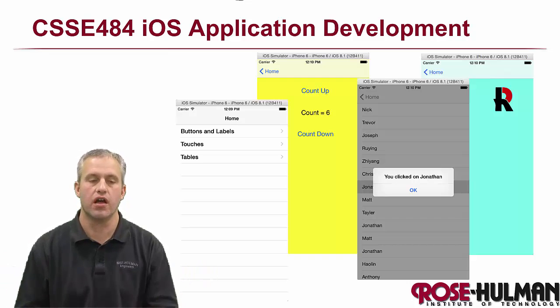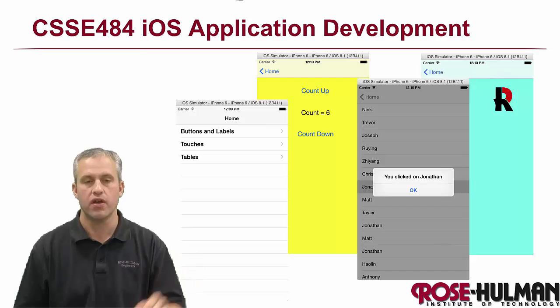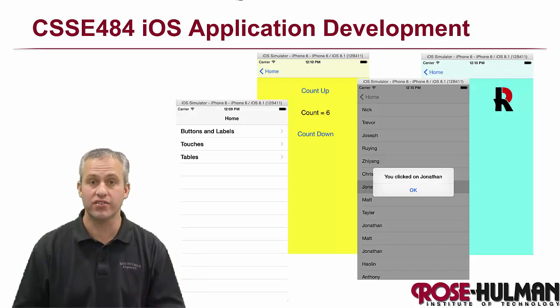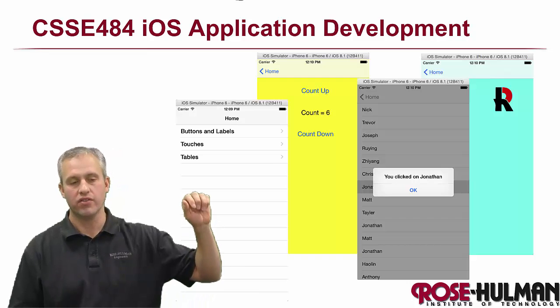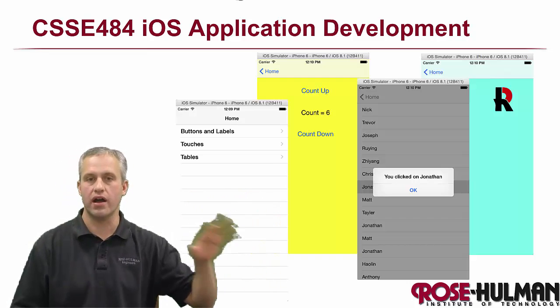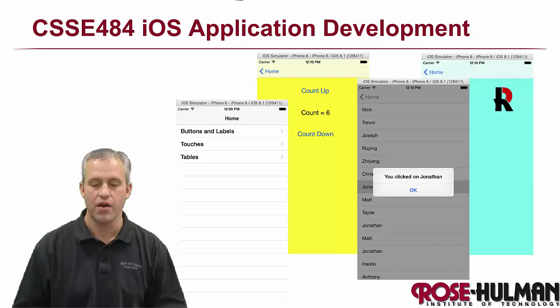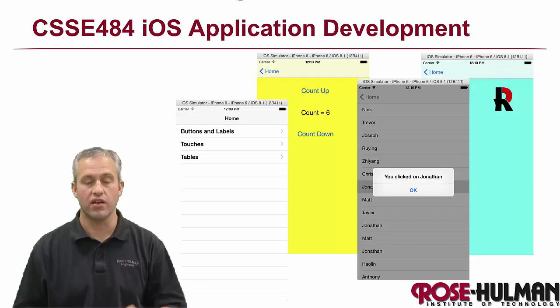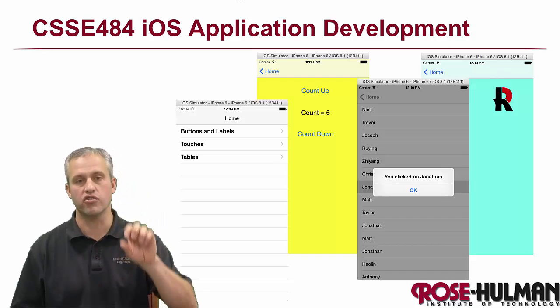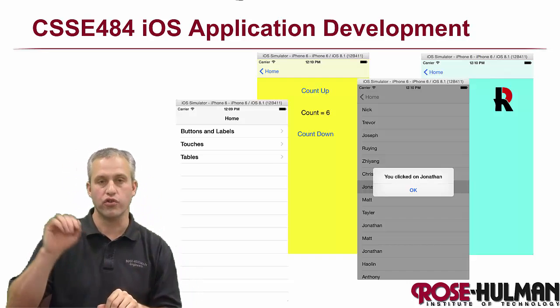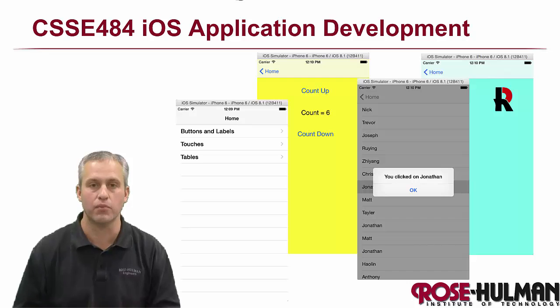I'm Dave Fisher. I'll take some time to introduce myself, but to be honest, I like to start the course with a demo. We'll talk more about some things that I've done, why iOS development, things like that. But I like to start with a demo. The demo I've done in the past has a couple of different screens just to show you buttons and labels, a little bit about touches, and a little bit about tables.